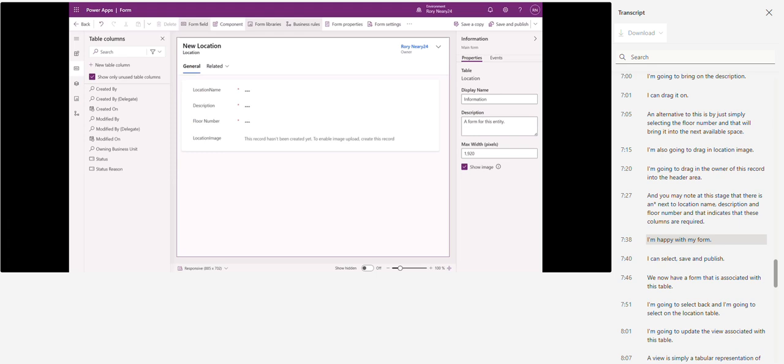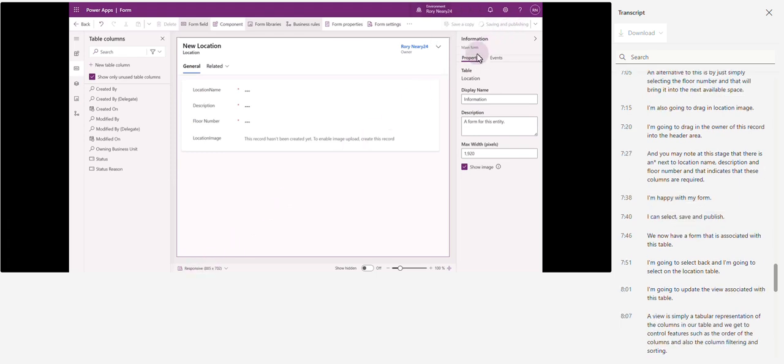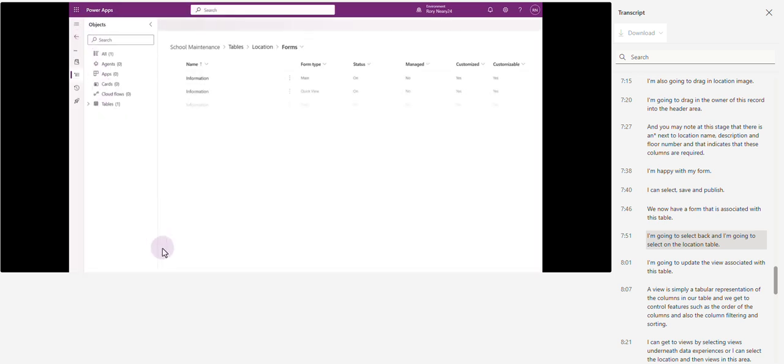I'm happy with my form. I can select Save and Publish. And we now have a form that is associated with this table. I'm going to select Back. And I'm going to select on the location table.